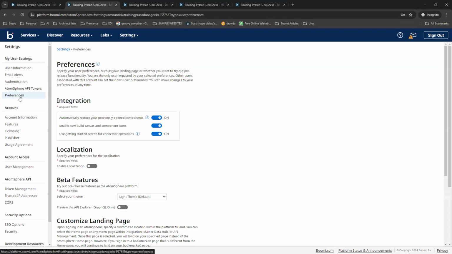Very helpful feature again. Preferences, let's leave it for now, but this gives you certain options, like if there are test features or beta features coming in from Boomi, you can select here to try them out early, or just go by the planned schedule. There are a lot of other options, like automatically restoring your previously open components. You can select based on your local requirements. So this is more of your individual preferences, nothing at the account level.